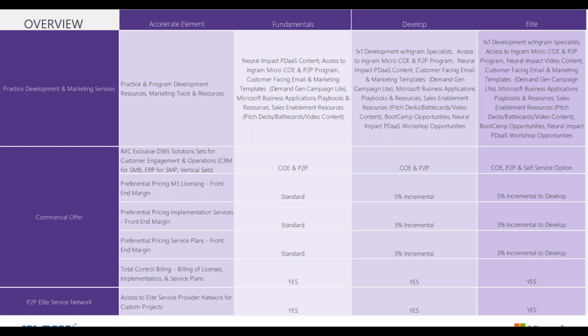So under the front end margin for licenses, it's standard. Even for implementation and services, it's standard. Under Develop, you get one-on-one development support from one of our Ingram's subject matter experts. You can leverage our service in the development area. You again gain access to the Center of Excellence and P2P program that I was talking about earlier, and the rest is the same. But under the front end margin for licenses, you get a 5% increment, and under implementation the front end margin is 3%, and the same for support, 3%.